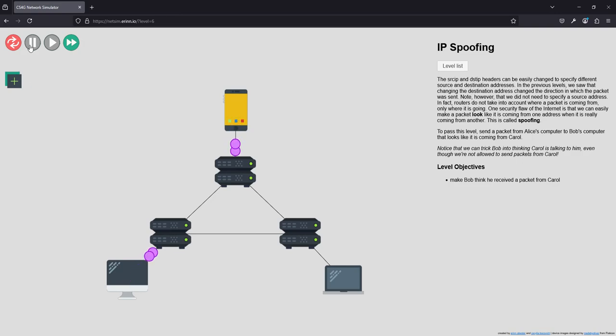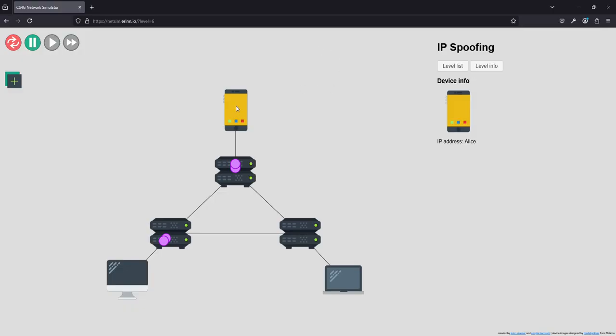I'm just going to pause the simulator, have a look at the devices that we've got connected. So we've got Alice, we've got one router, two routers, three routers, Bob's computer and Carol's computer.